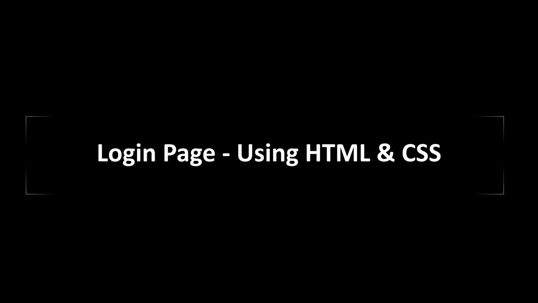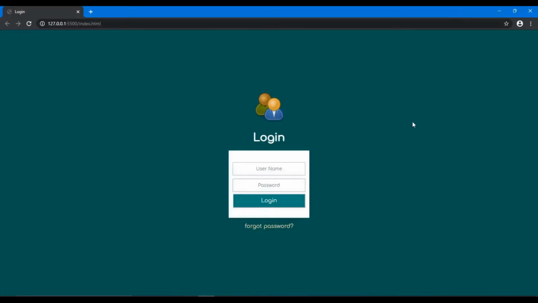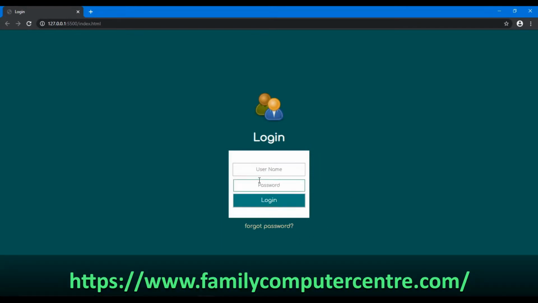In this video, we are going to discuss how to make a login page using HTML and CSS only. This is how our final output will look. A small animation is also there when you point to each box and press the login button, and you have a forgot password link here.